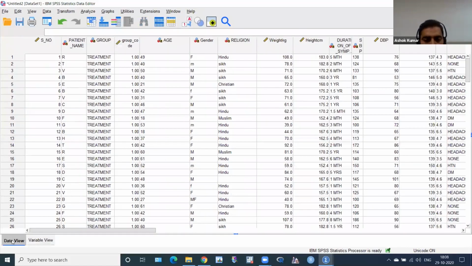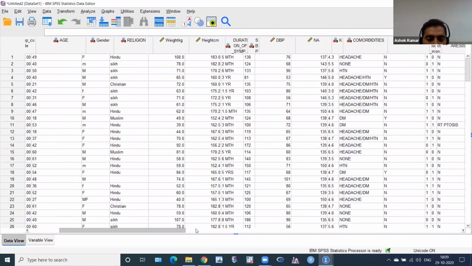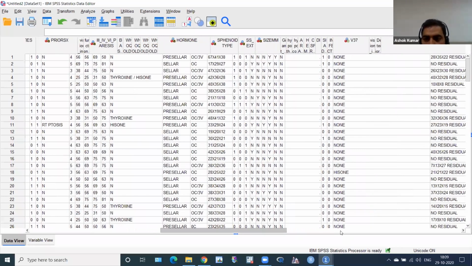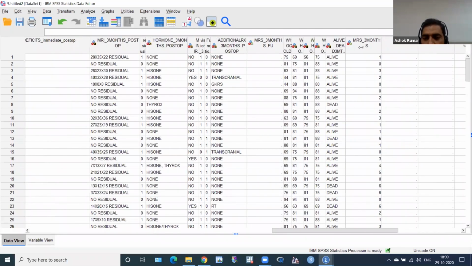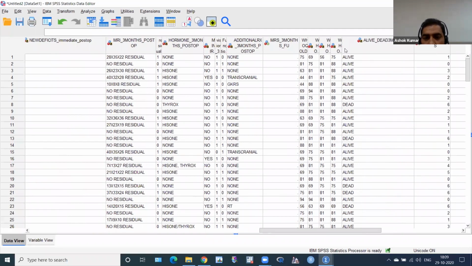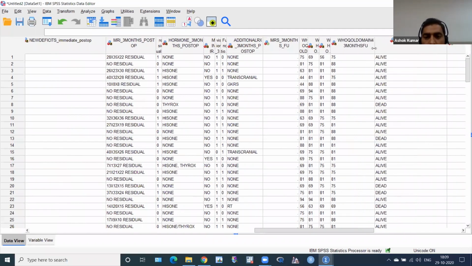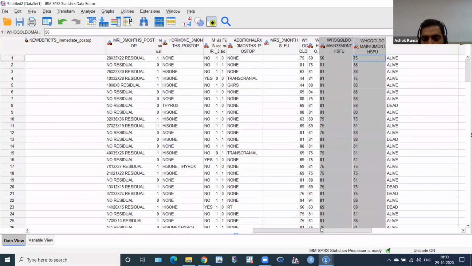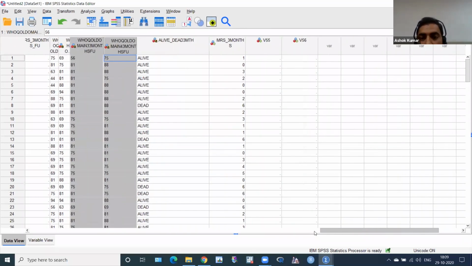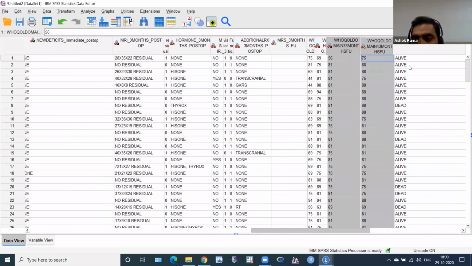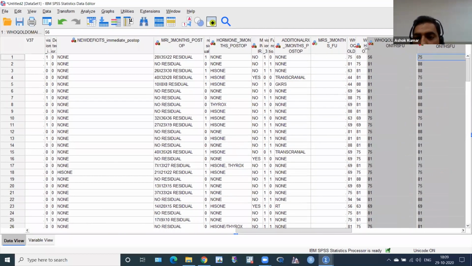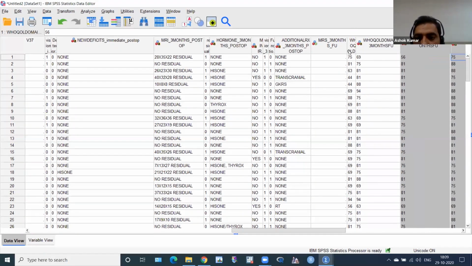And I have to see where is my survival, live or death. So I scroll this from left to right, and what I see, okay, here is my data. Oh, I think I have taken the wrong one. I have taken the 3-month follow-up. I have taken the wrong Excel sheet, no problem.